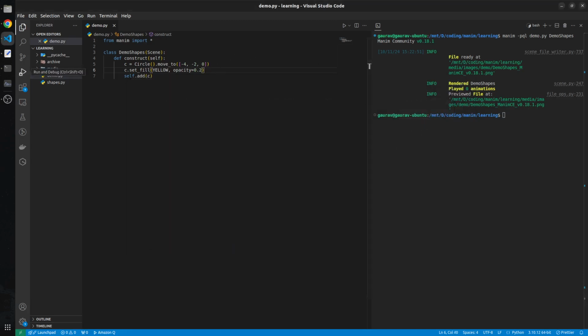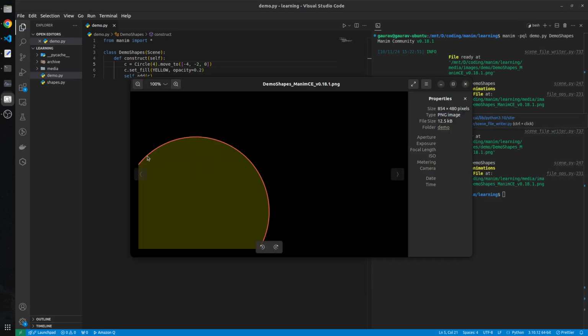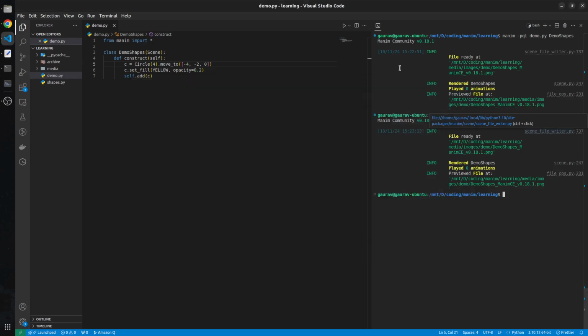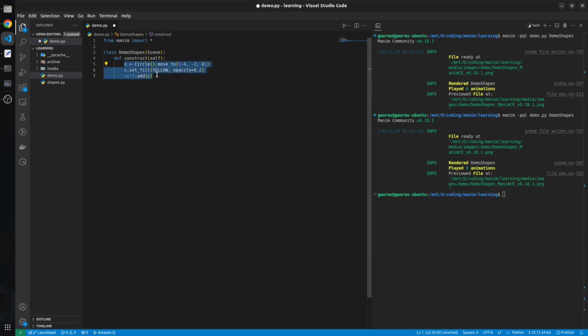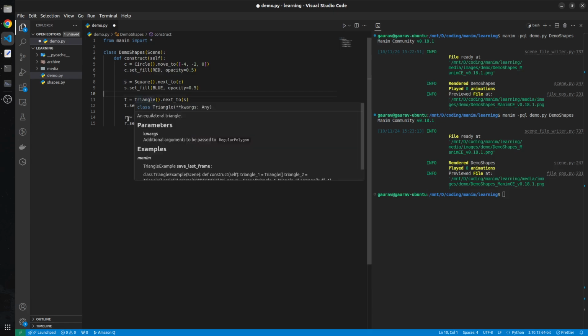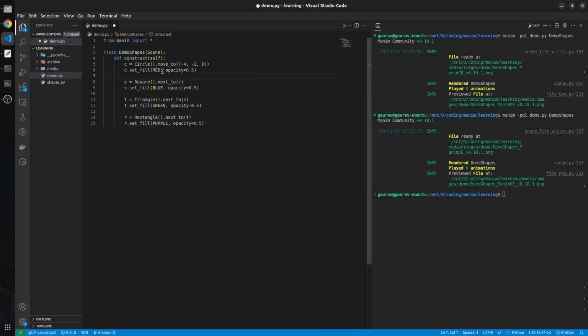And we can also change the radius of the circle. I think we have to pass it here, let's say 4. Yeah, now the radius has increased to 4. Okay, now let's get rid of the radius change that we made, and I'll create these 4 shapes: circle, square, triangle and rectangle. So this is going to be blue, green, purple. The opacity of all of these is going to be 0.5.